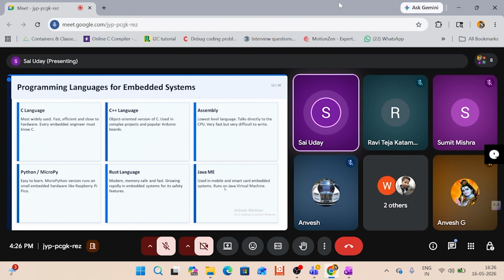Yeah. Then coming to the programming languages. What all will we use in programming languages? Mainly we will use C in AUTOSAR. If we adopt AUTOSAR, mostly we'll focus on C++.